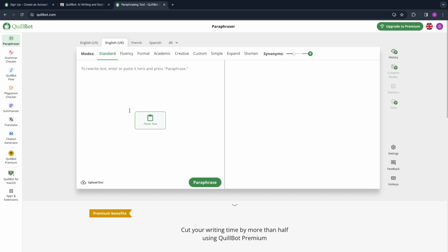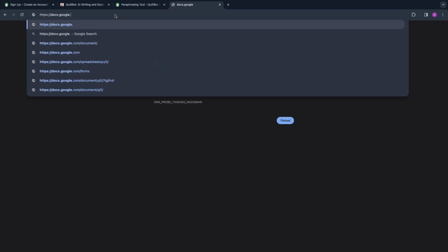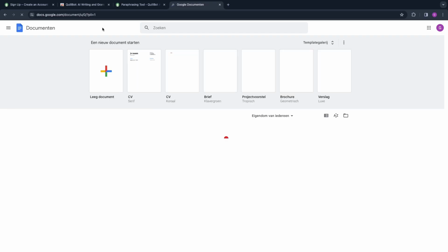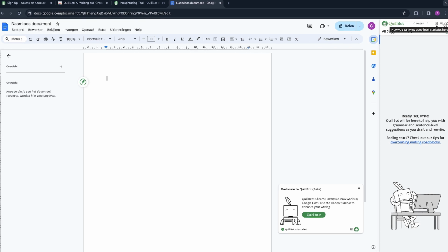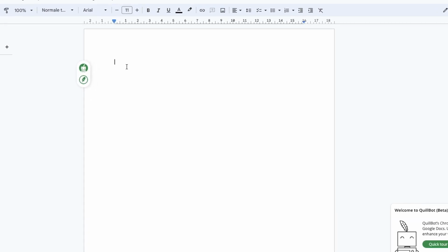And now you'll be taken right here. Now of course you can use QuillBot inside of the actual website, although I'm going to use it inside of the Google Docs, since that is where I do most of my writing. So here I've just opened up a document, and now here you can see that QuillBot is right here. So now if I start writing something, you can see that it is checking if everything is written correctly.